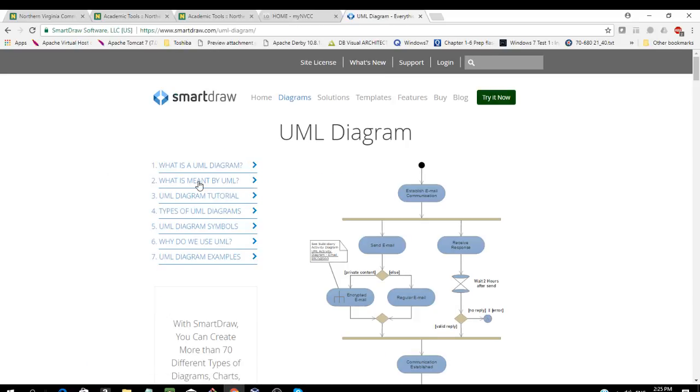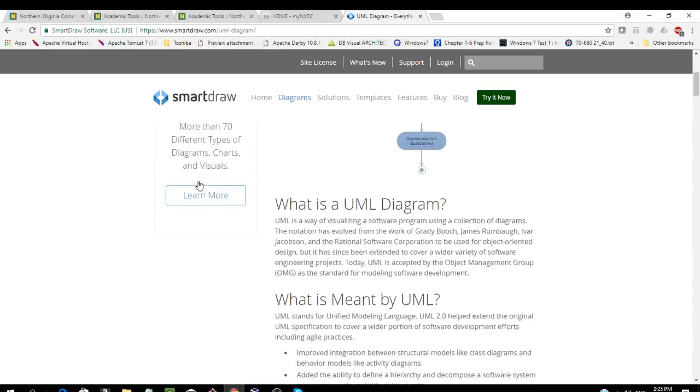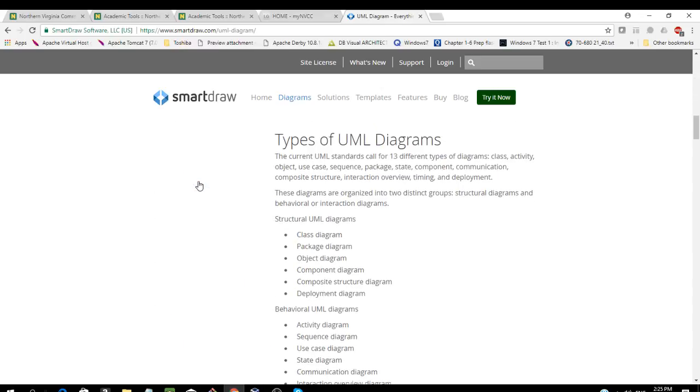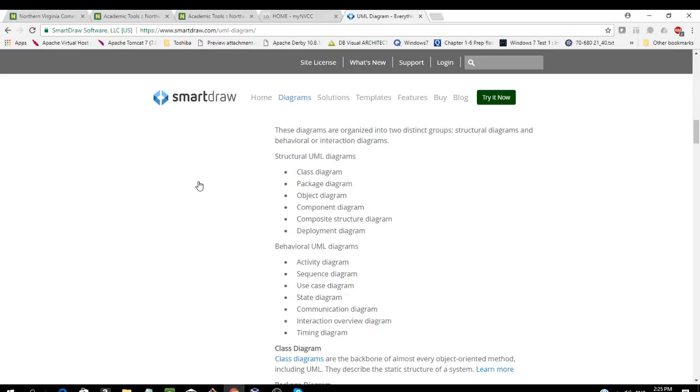Let's look at what a UML diagram is. It's pretty much just a flowchart or a diagram that represents the system. The one that we specifically want to look at is a class diagram. Class, like when we write a program, we start with a class, right? In Java, so that represents a class.